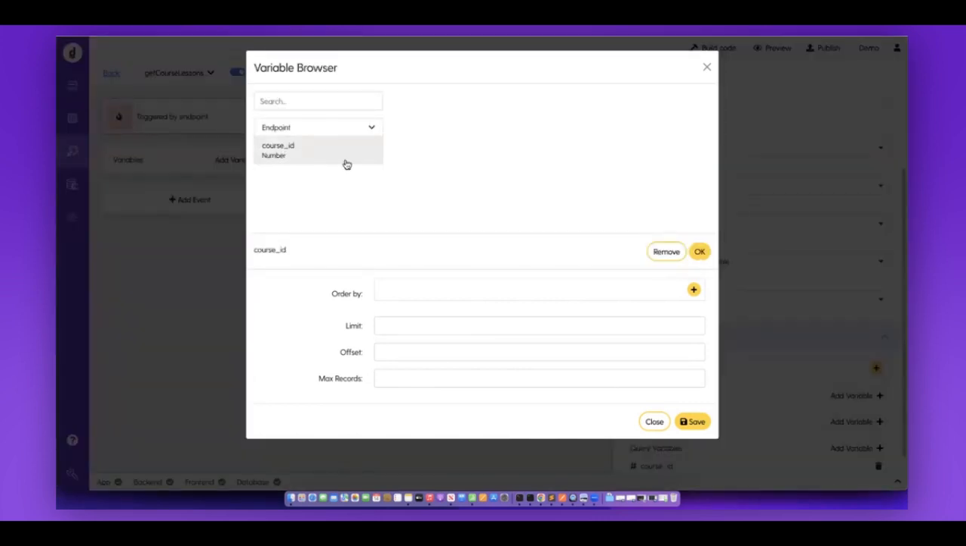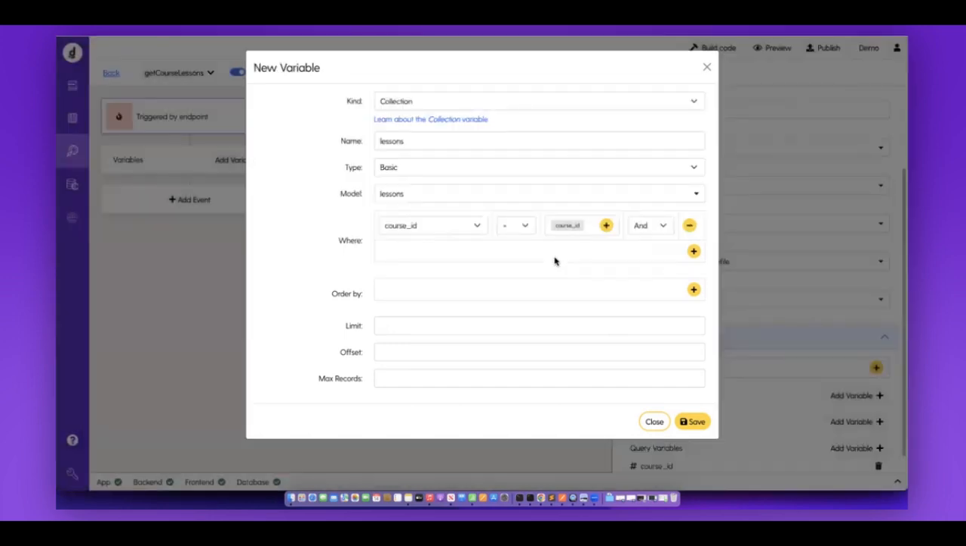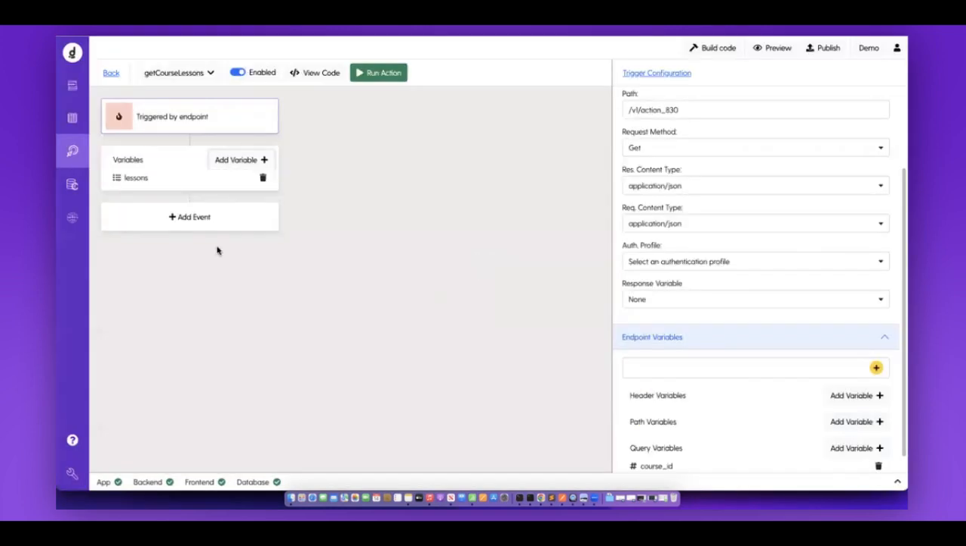So the input to my action was this course ID. I want to take that and say, get me all the lessons where the course ID is equal to that course ID that I'm sending to my action. So that's going to create the variable, but this time with a filter applied to it.